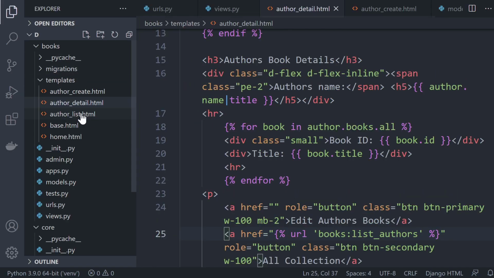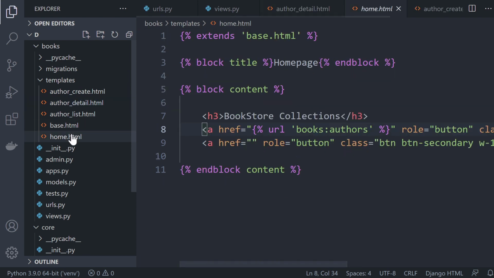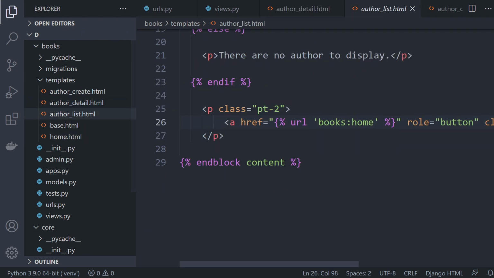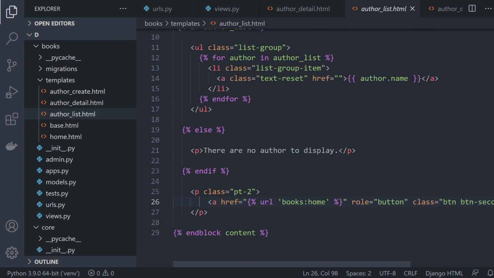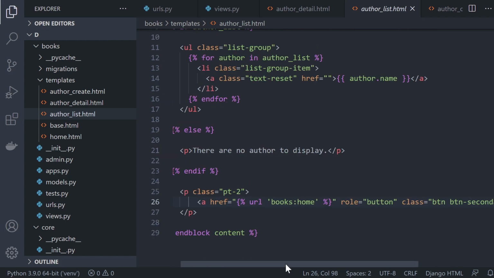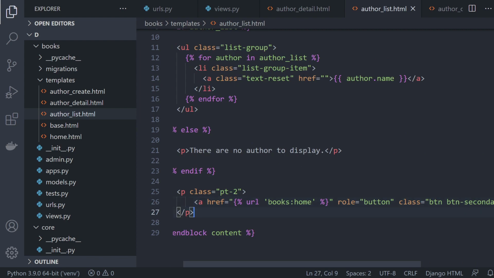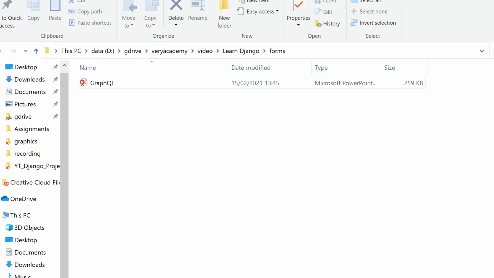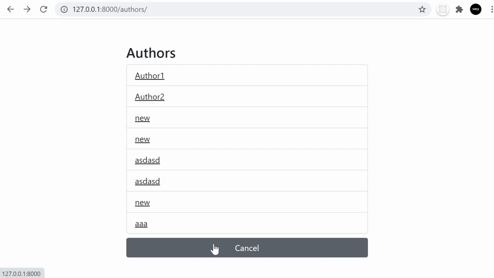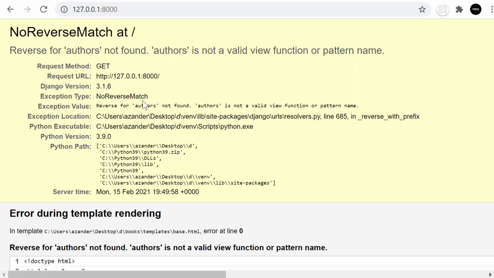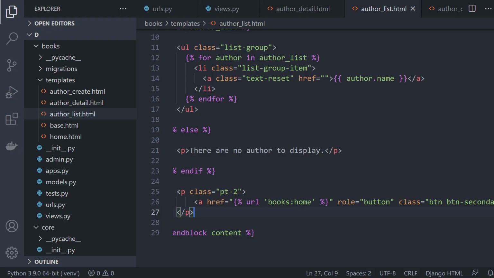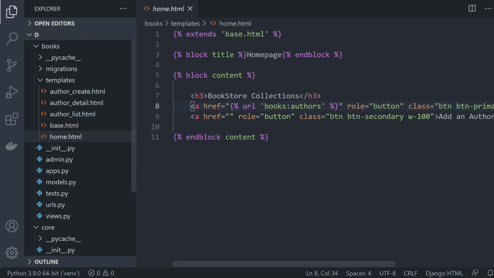Let's just get all these templates. So we start off with the home. That takes us to the authors list. Now on this authors list here, we should have a URL at the bottom to books home. That's what I was expecting. I felt it was a bit strange, we had that problem there because that should take us to the home page. So, okay, reverse for authors not found because we've just changed that. So that takes us home, that button. So let's go back to the home page, and then let's just update authors to list authors.